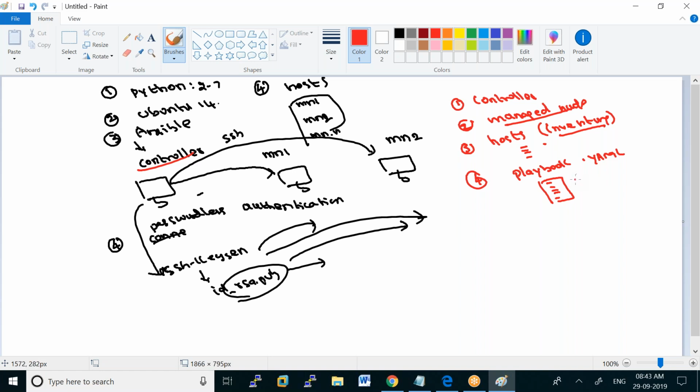So you write a script here. You can write a script using YAML syntax, which contains the installation part; the application, software, anything that you want to install on the server is written here. And where to install is specified in the host file. Under the playbook, you need to specify the task.